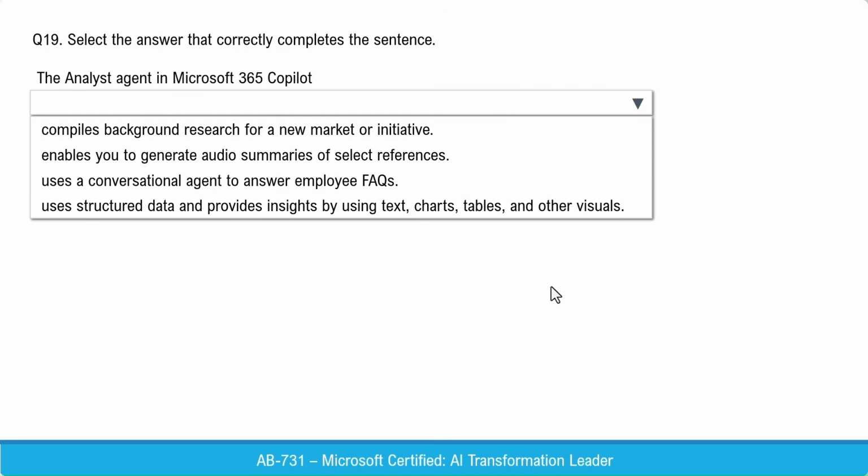Next question. Select the answer that correctly completes the sentence. The sentence is the analyst agent in Microsoft 365 Copilot. You have to choose one of the options from the four given in the drop-down box. Please go through them by pausing the video over here.